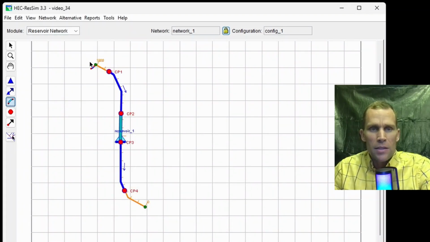Next, let's go ahead and assign an inflow to this upstream junction CP1. And then what will happen in the simulation is that that junction will receive inflow. It'll get routed down to the reservoir, and the reservoir will release that water based on its controlling logic.